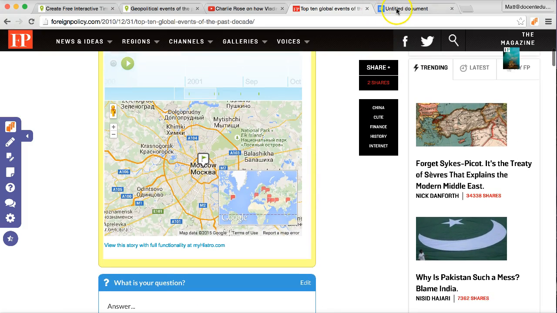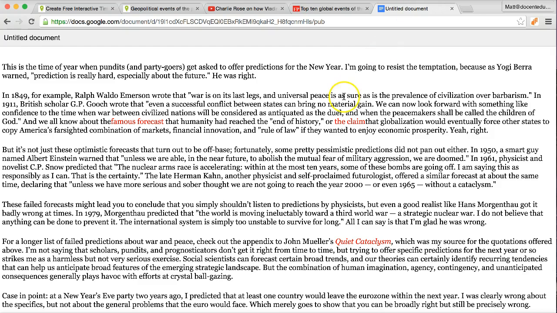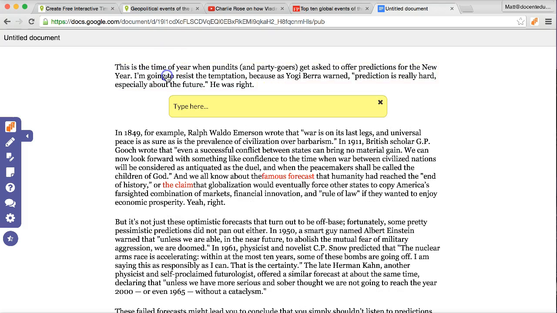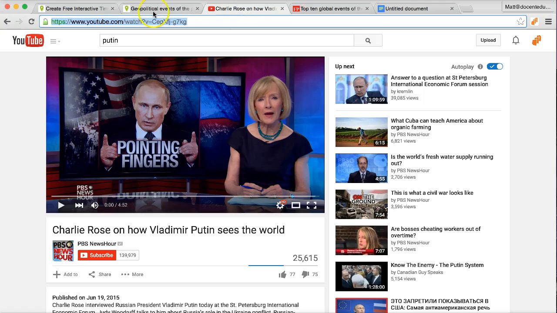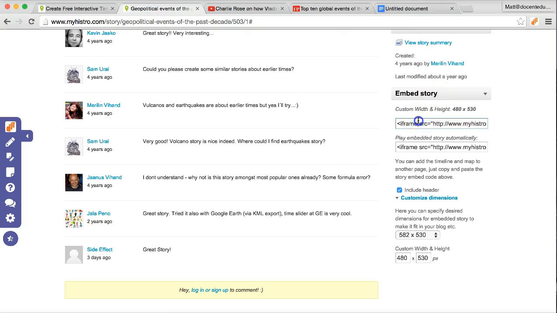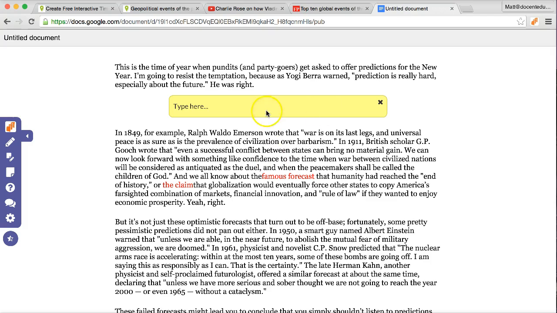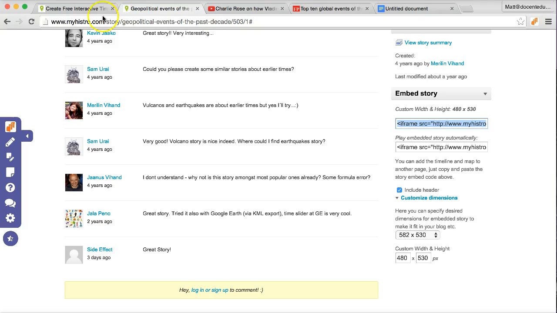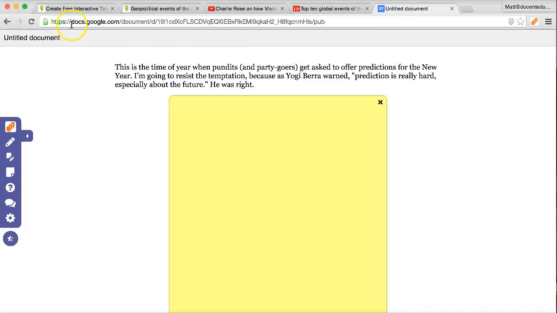You can also embed these into a Google Doc. So I've got a published Google Doc here, and I'm going to go ahead and add in my sticky note for this, and we'll go back and we'll copy this iframe code. I'm going to paste it in. And the reason I'm showing you this one is that myHistro is not a secured website. It's just HTTP, but they don't really show it there. Whereas Google Docs are HTTPS, and that means secure.